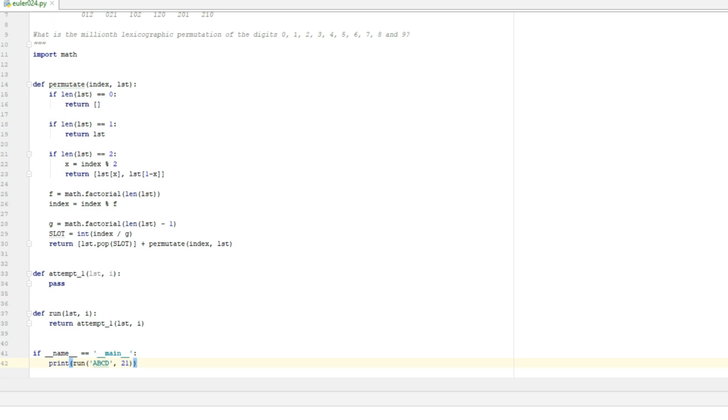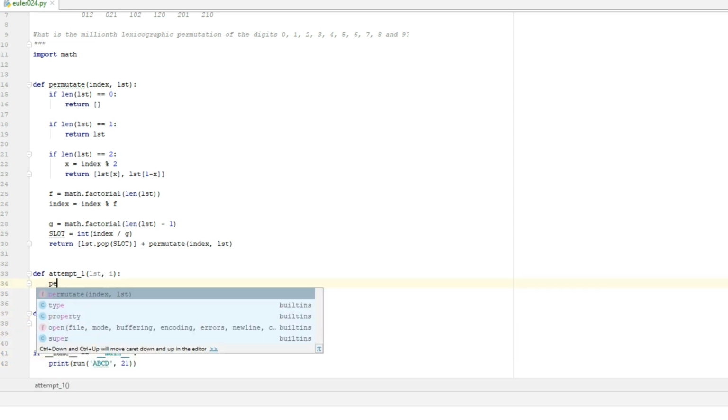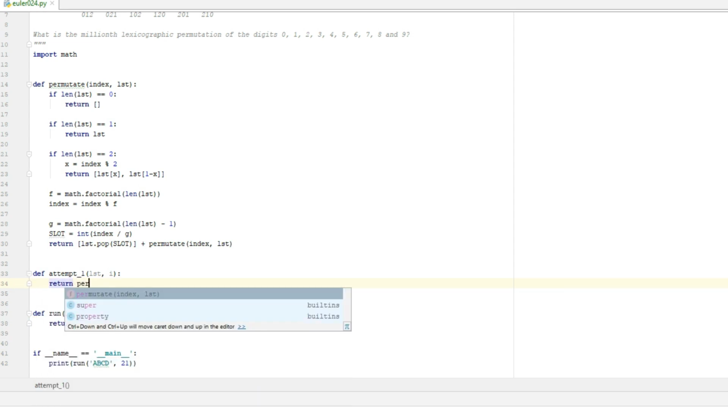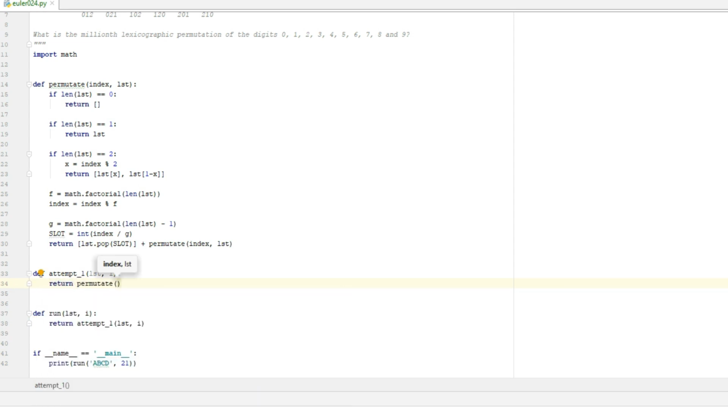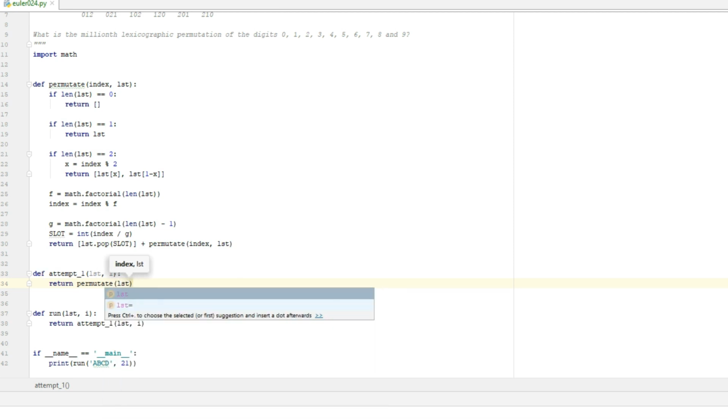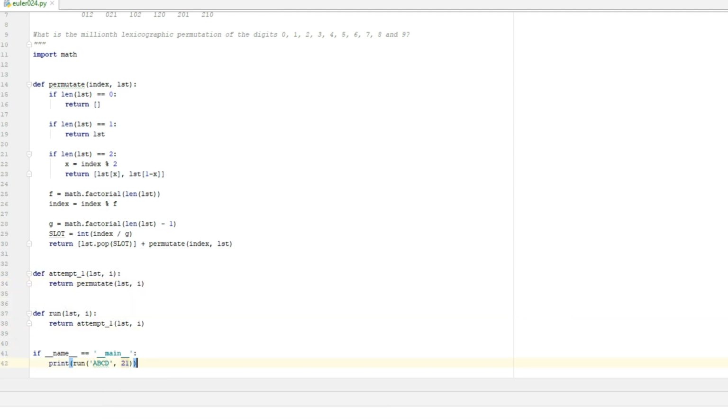Alright, so this should do the trick. We are going to test it on ABCD. It doesn't yet run anything, of course. So we need to return permutate on the given list and the given index. Okay.